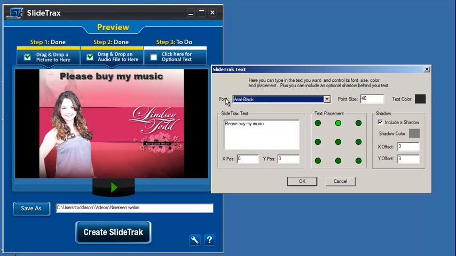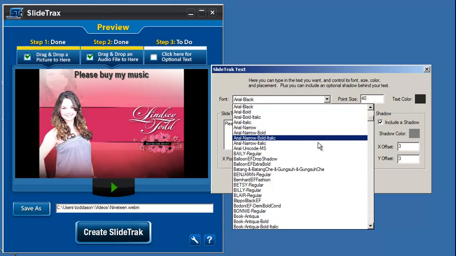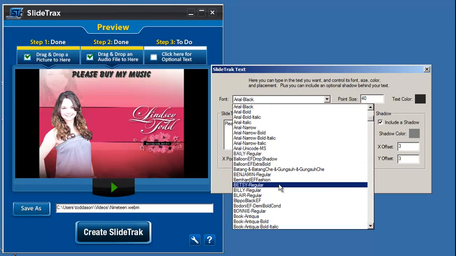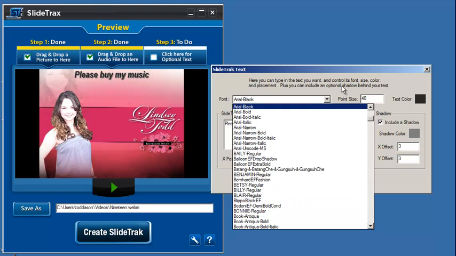you. First is the font, and in the font drop-down list there will be as many different fonts as there are on your machine, and as you scroll down through these you can see them previewed on your screen, so that's a pretty useful feature.